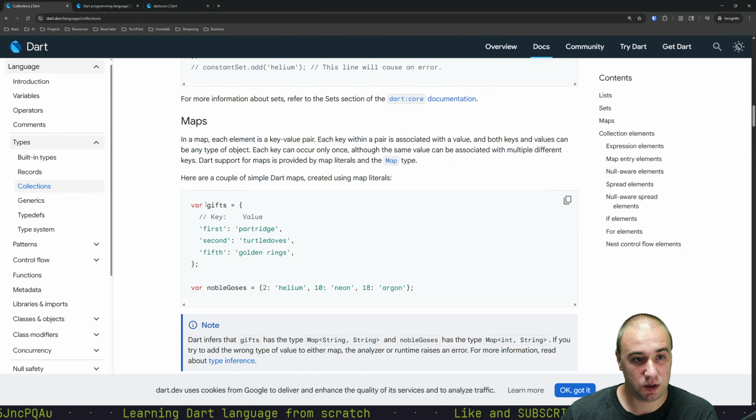Okay, so again, we start with our variable gifts. We start with a curly bracket, but here instead of just listing partridge, turtle doves, and golden rings, we make it just like in JSON. We give it a label. In this case, all the keys are strings and values are strings as well. So I guess this will be of type Map of String, String.